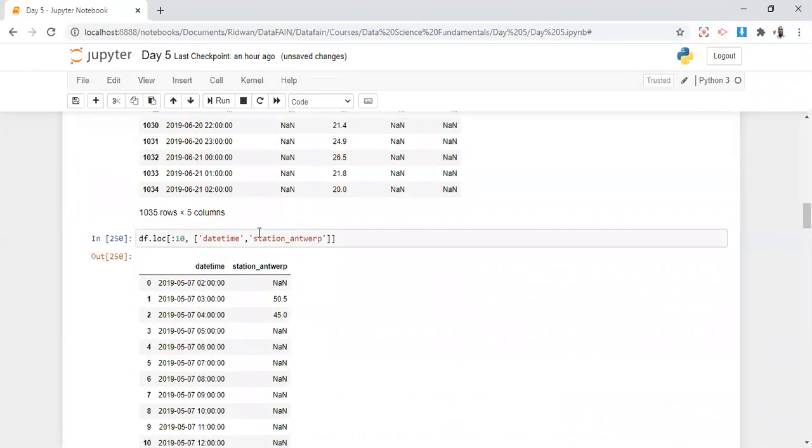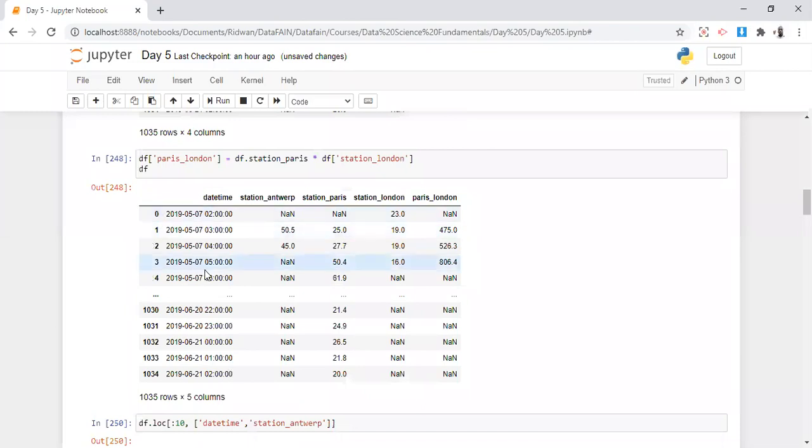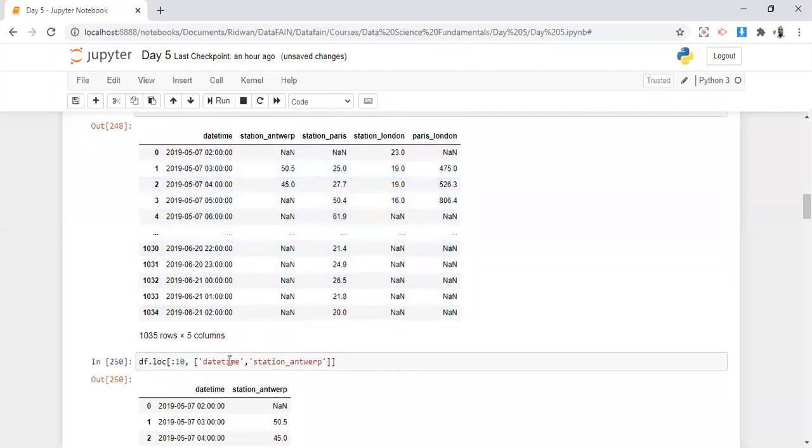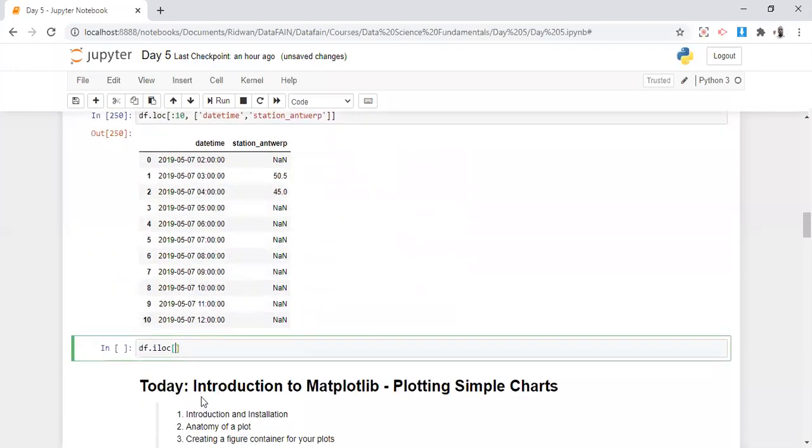iloc works similarly to loc, just that you don't use the names. In this example, we used the index. This is the index column, and these are the column titles. So we're accessing the different columns using the column names. With iloc, we will be using the index number of the column.